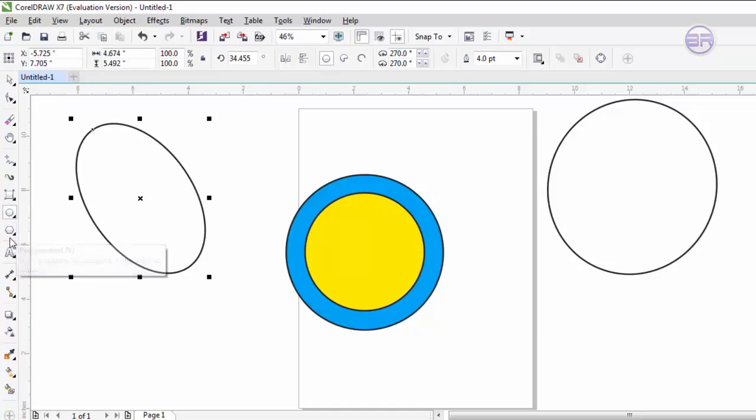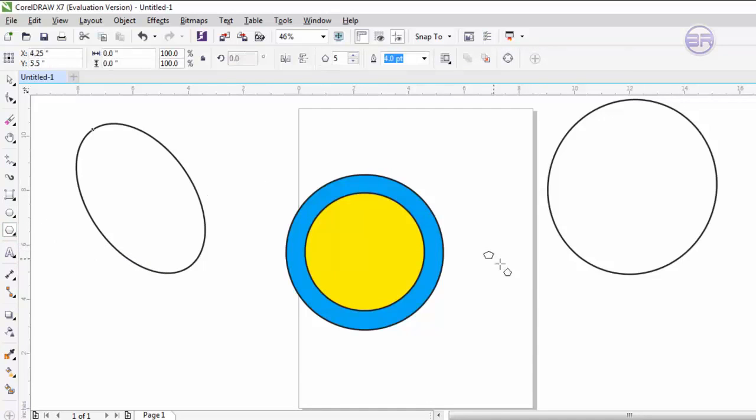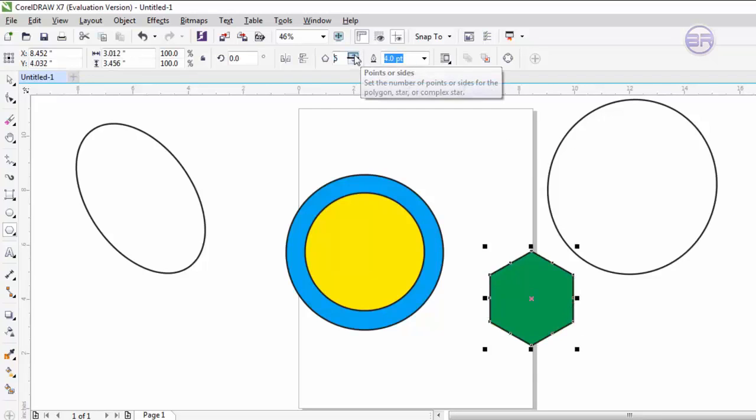Now the magic option is this one, polygon. You will add this 5-star shape. First of all I will add a color to it, and after that you can increase the number of stars from here like this.